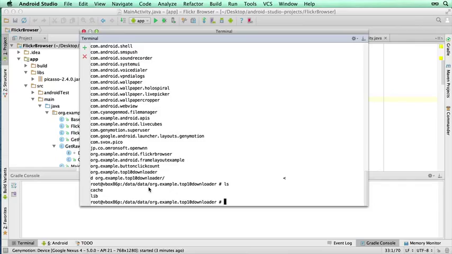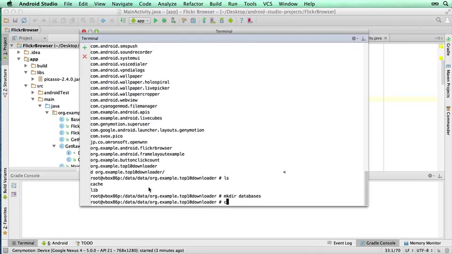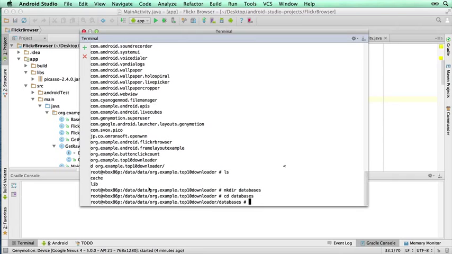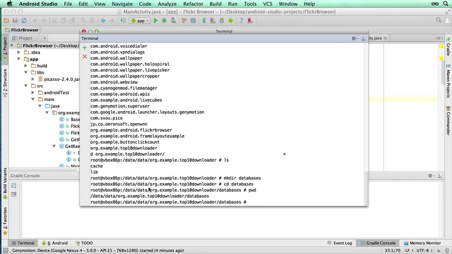Now if we're running Java code, we could do this automatically, but because we're using the command line here, we're not doing any Java code. We're going to do it manually. We're going to make a directory, mkdir databases, cd databases, and go into that folder. If I type pwd, you can see now that the path there is data/data, and then we've got the package name and then /databases. So let's get into SQLite and have a look at that.